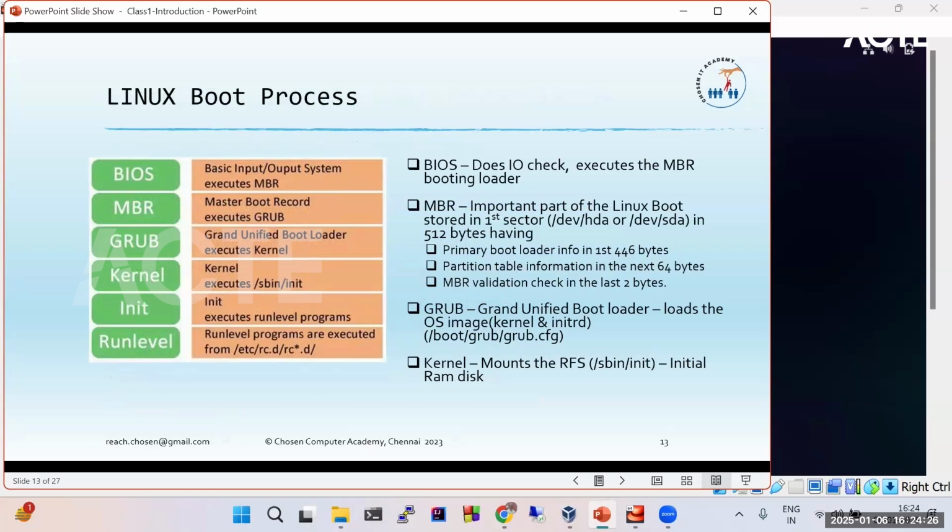The Linux boot process is basically a 6-stage process. It starts with the input-output check, which is done by the software called BIOS. BIOS does the input-output check verification. All the input devices and output devices are verified by the BIOS.